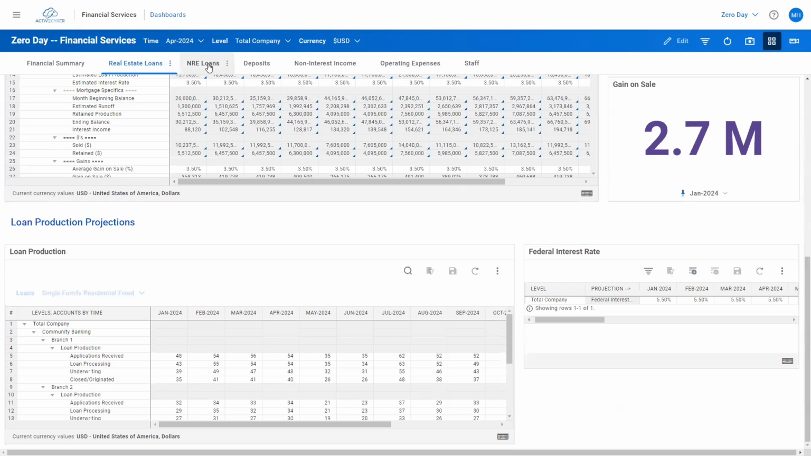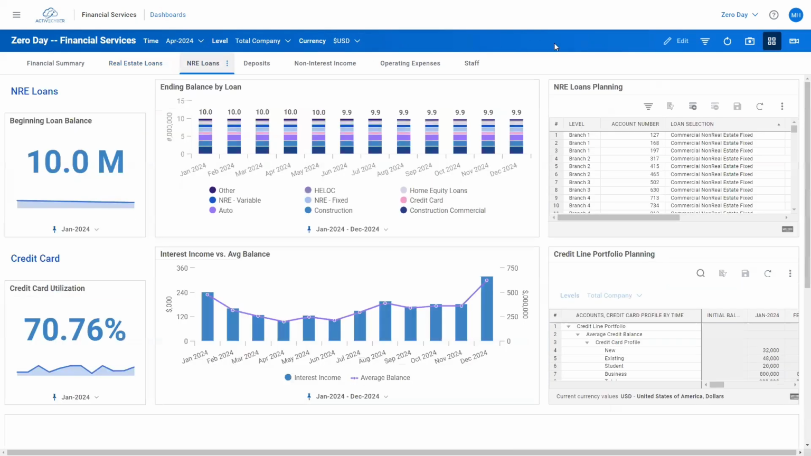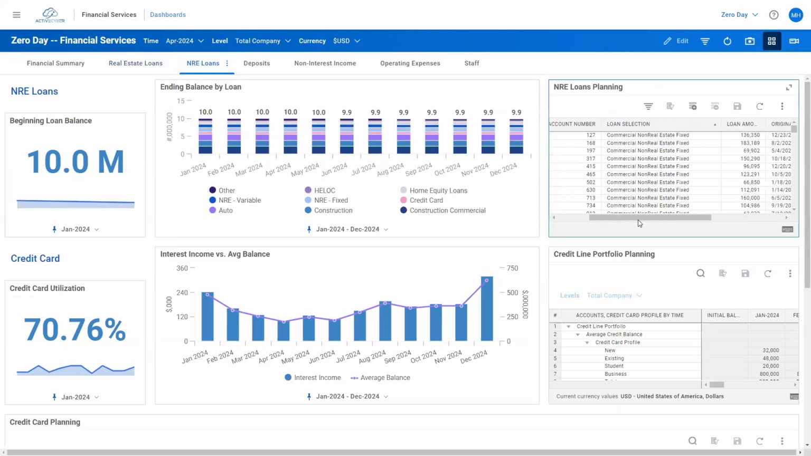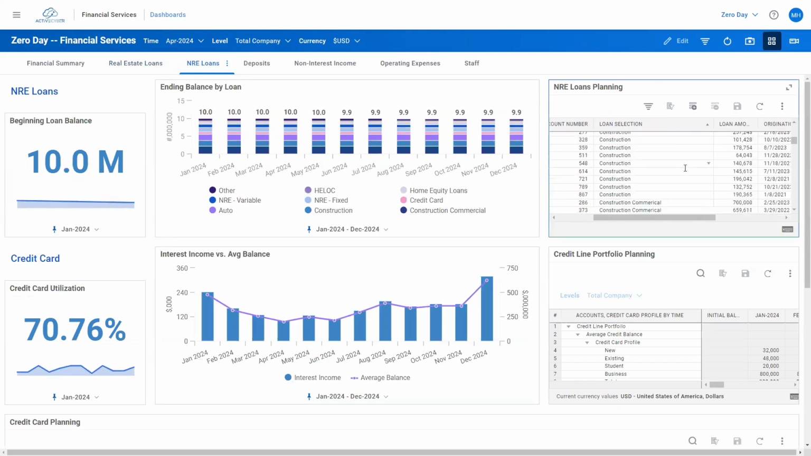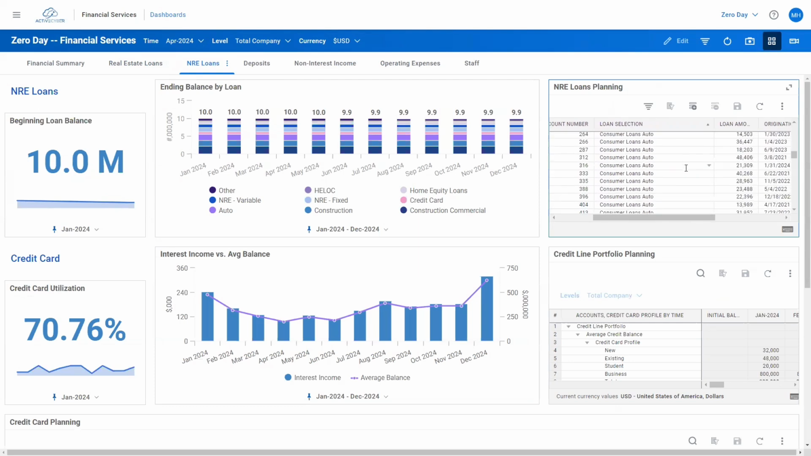Now, outside of real estate or mortgage loans, we also have our non-real estate loans. Our non-real estate loans include things like our real estate fixed, construction, commercial loans, consumer loans, auto loans, any type of loan that we need in order to plan.